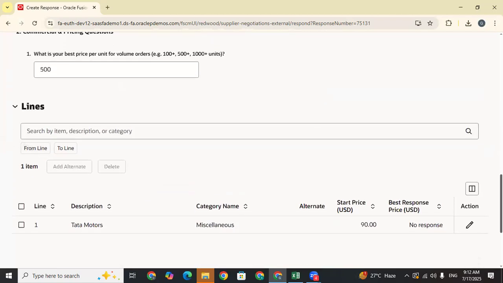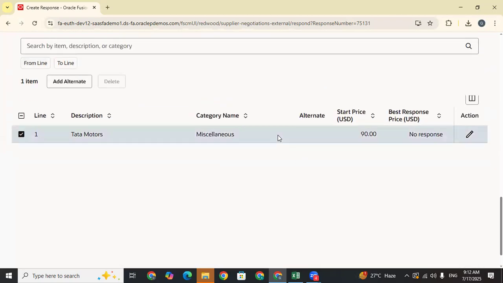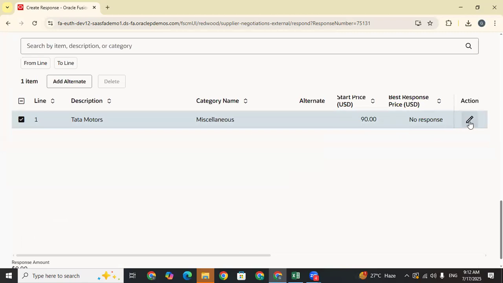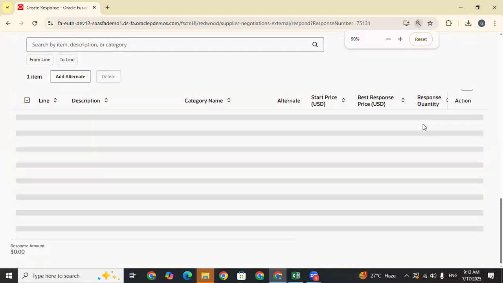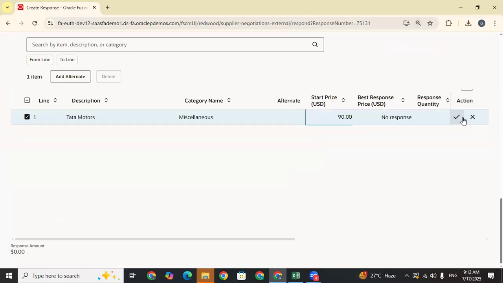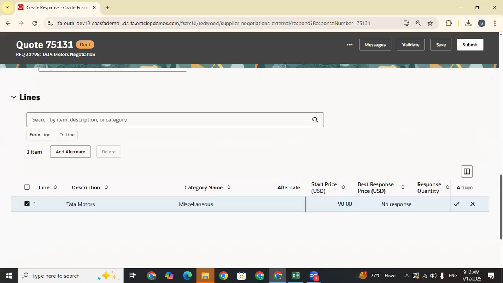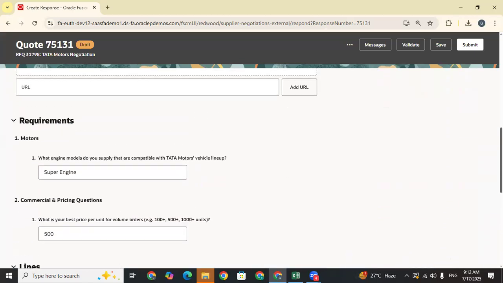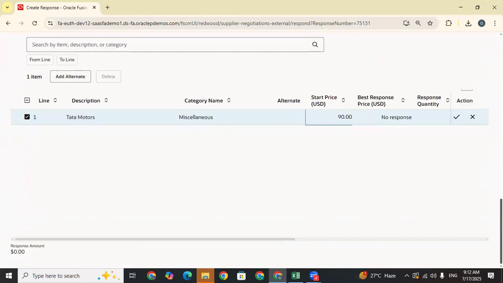Okay. And at the line level, just click on that. What is the starting price? You can see this is the starting price, which we mentioned from the business side. So this is the starting price. So what is his price?